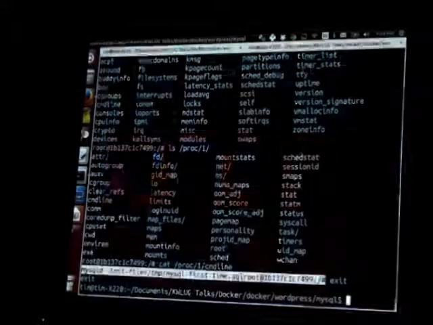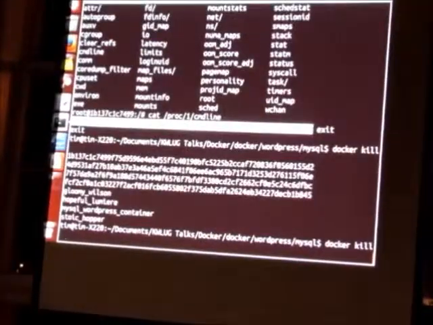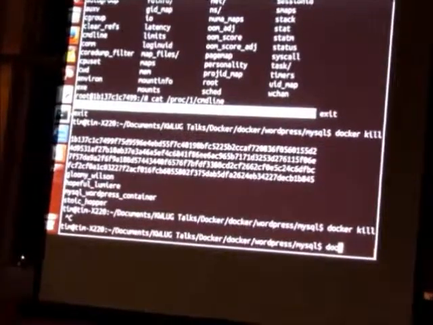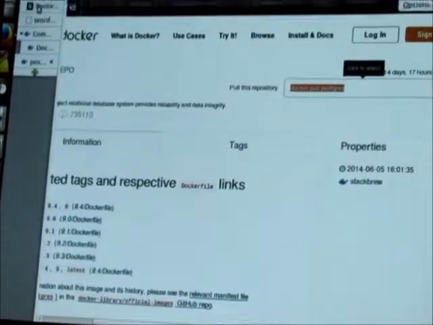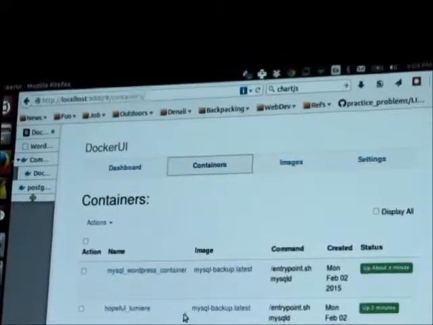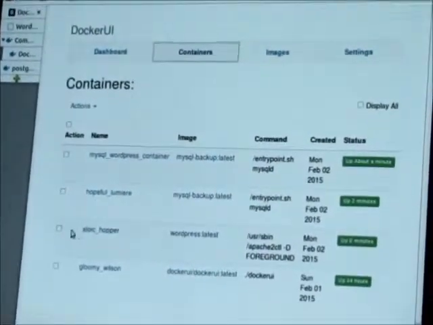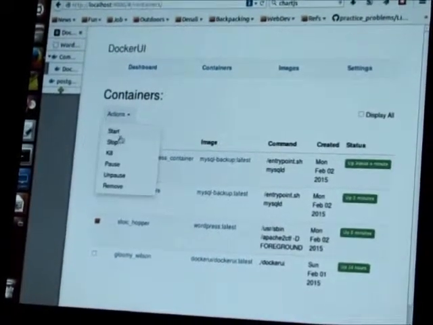So what I'm going to do is, I'm just going to show you a little utility that's helpful. There's a GUI for running Docker. So I'm going to pop in here with the containers I've got. And I've got this WordPress container, and I'm just going to stop it.